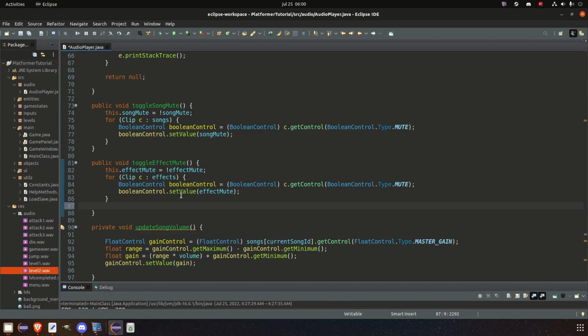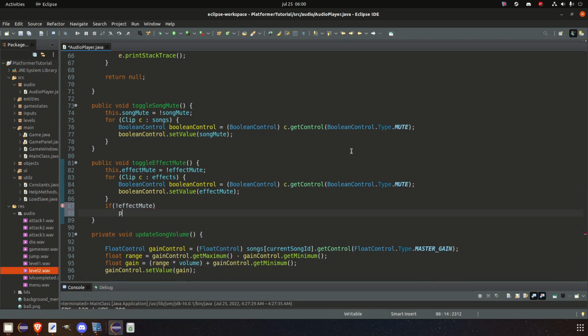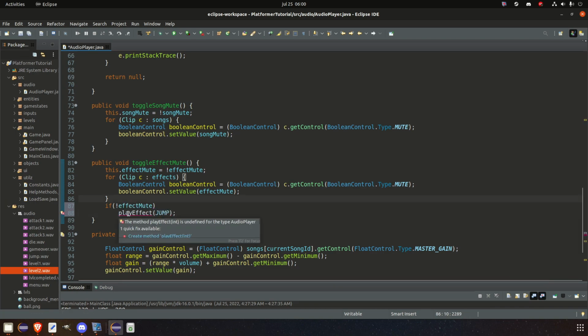So just to make sure that the player notices that there is a mute and unmute going on for our effects, we are going to play an effect as soon as we unmute, so the player knows the effect is now on, and is also able to hear how loud that is. So if not effect, meaning if the mute is false, then we're going to play effect. And we can take jump. And this method is going to be one of the few methods that we add right now.